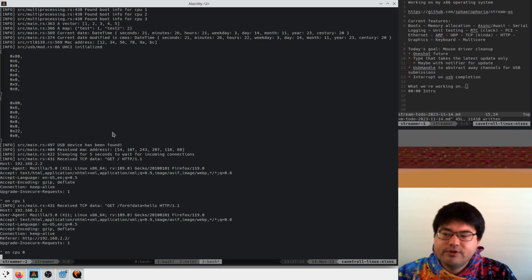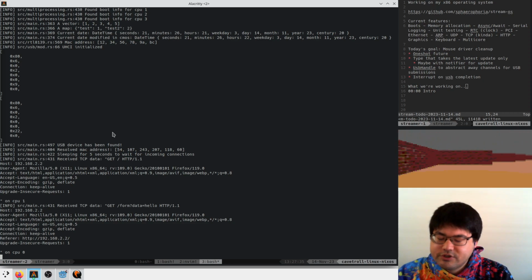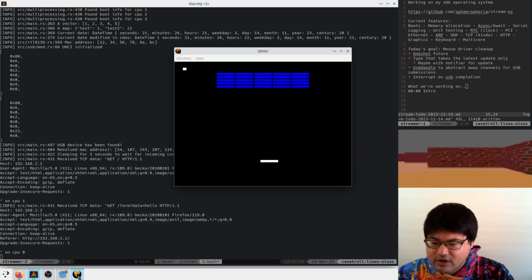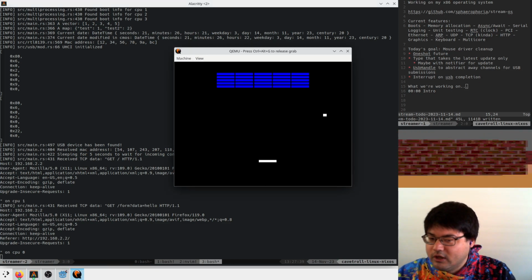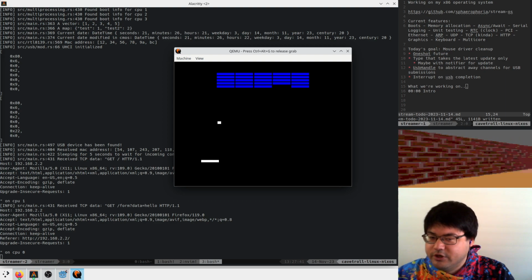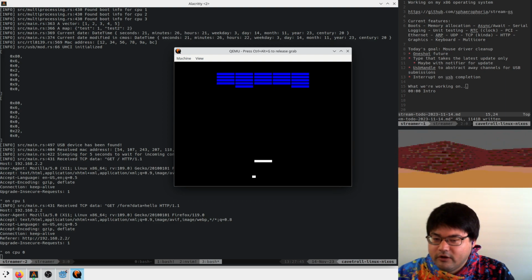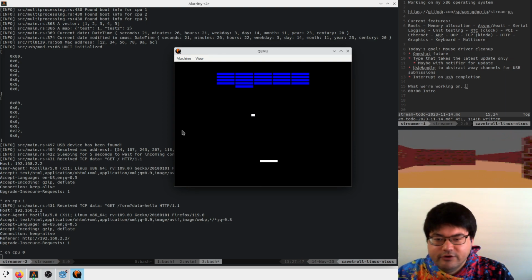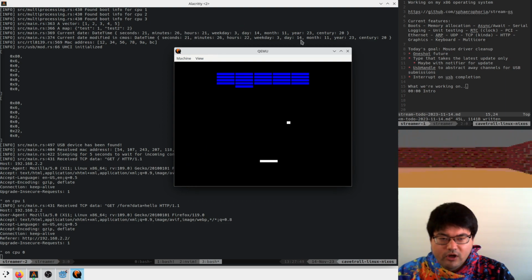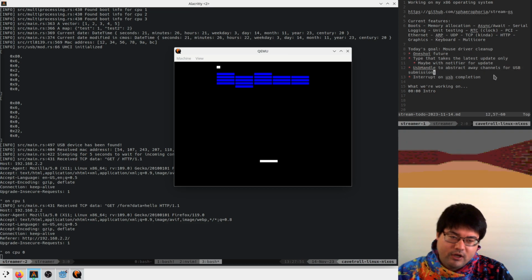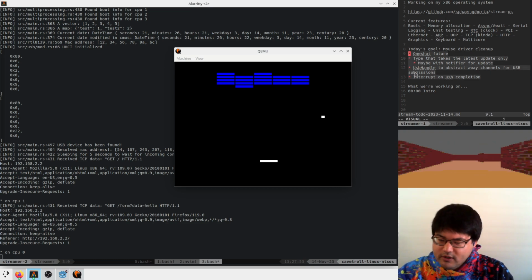driver setup. So last stream we got a mouse driver that worked enough that we could pipe the cursor position over to our little game here, but then we left a lot unfixed and unanswered. So I have a list of things that I thought would be good to get through today.